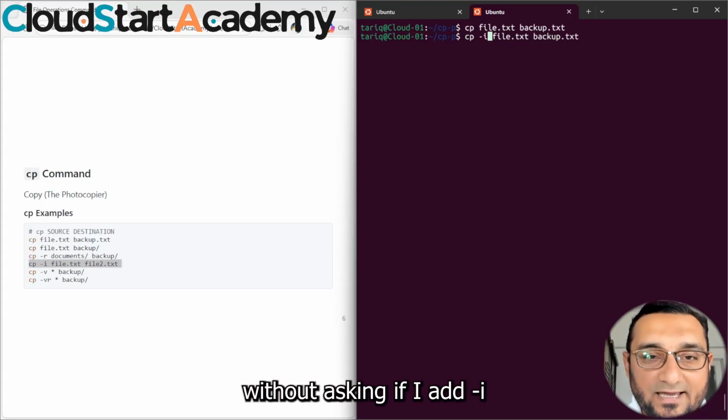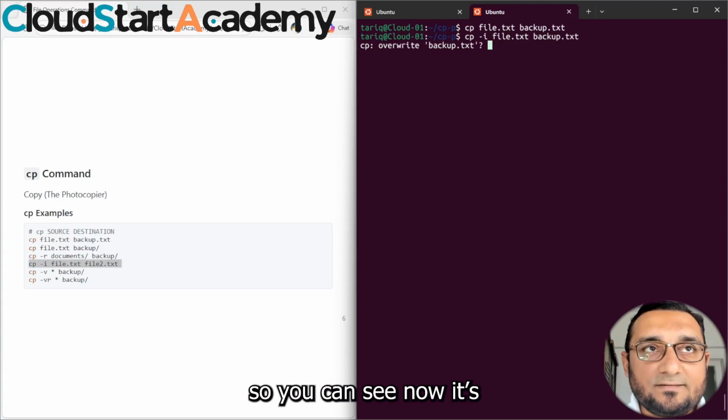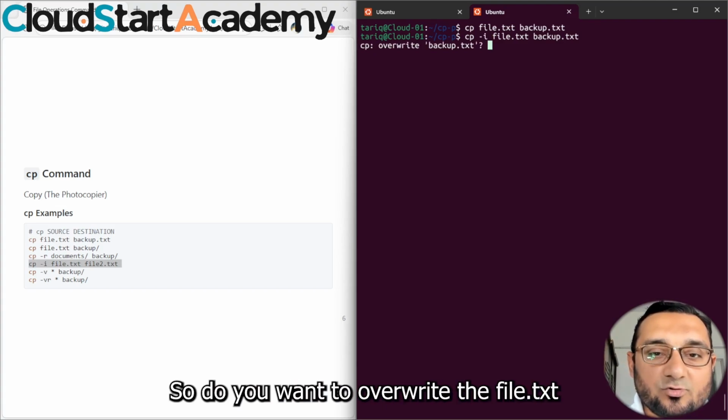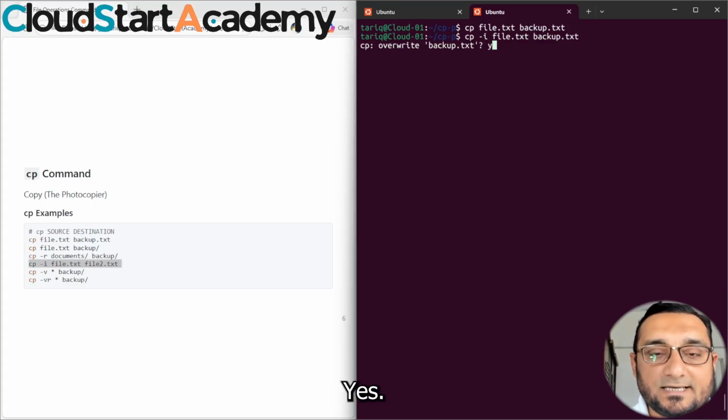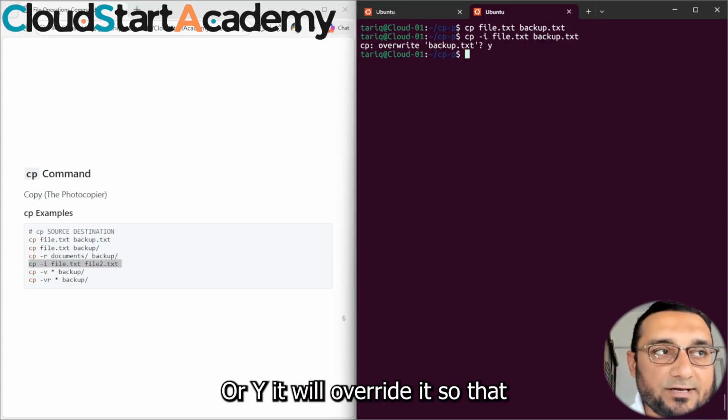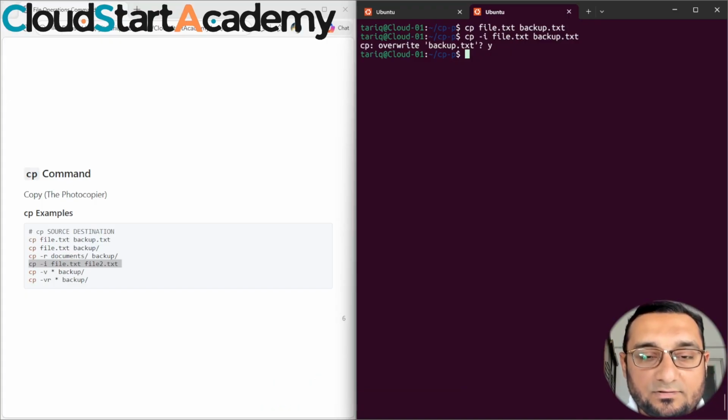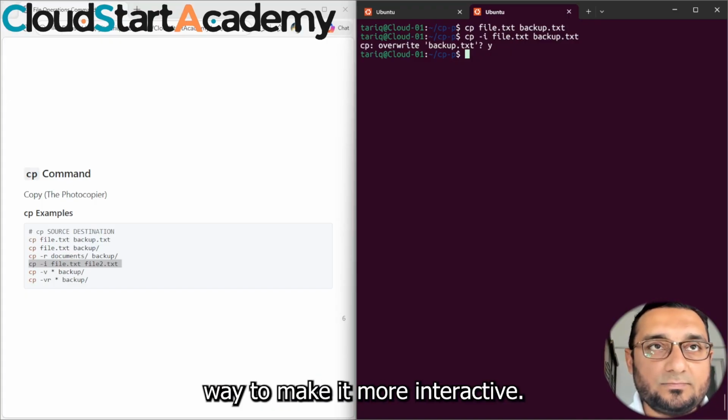If I add -i, you can see now it's asking for confirmation. So do you want to overwrite backup.txt with file.txt? If I press yes or Y, it will overwrite it. So that -i is a way to make it more interactive.